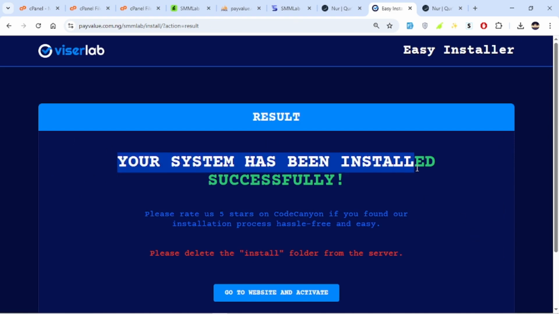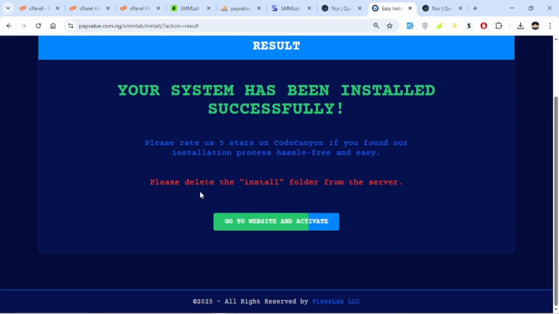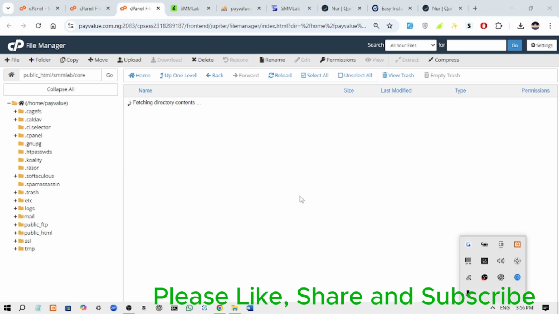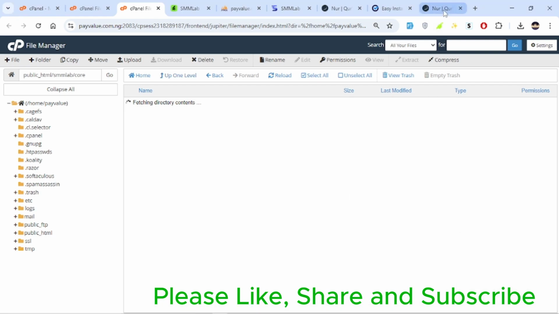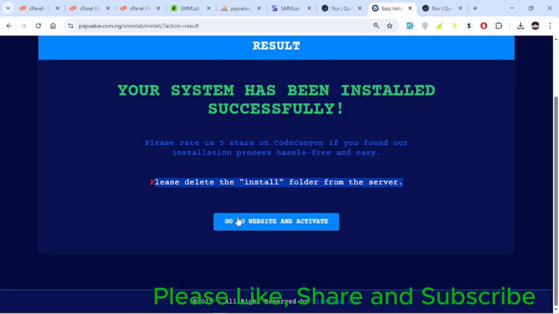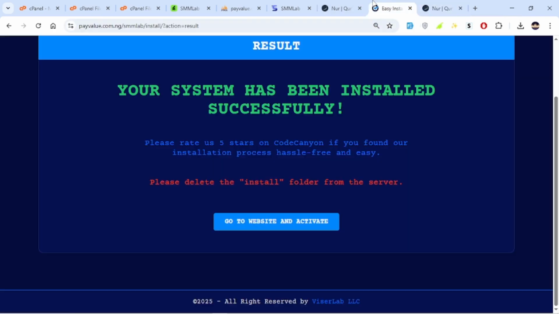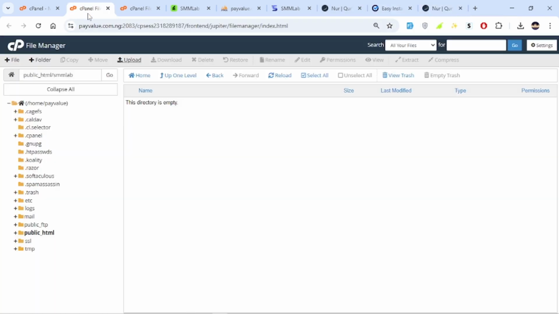So your system has successfully been installed. So please delete the install folder from your server. So now let's go ahead to the install folder and then trash that folder. Let's trash it before going ahead to the website to activate.